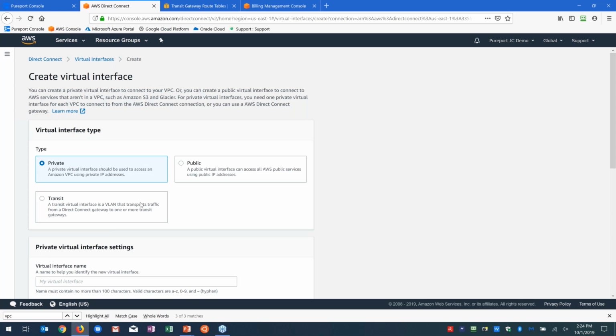Gary kind of hit on these a little bit, but I'll go back over them super quick for everybody. Private peering is for connecting directly to a VPC or directly to a Direct Connect gateway that then connects directly to one or more VPCs. This is great for simpler networks and obviously something that we've supported for a long time.